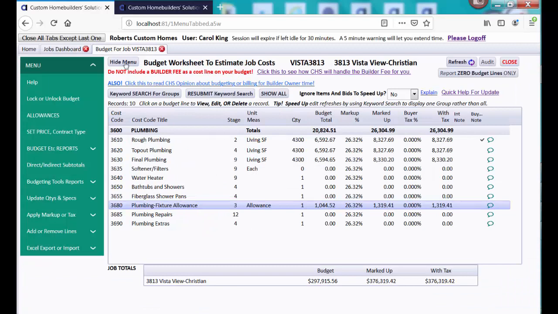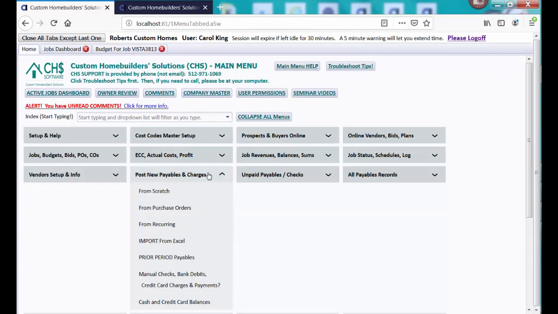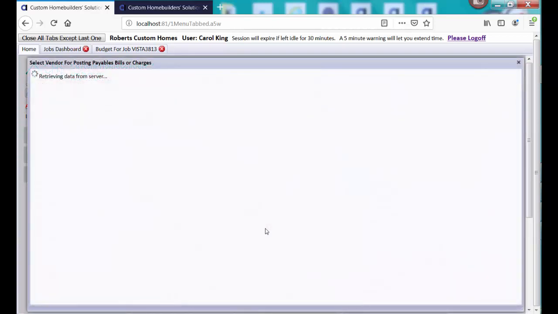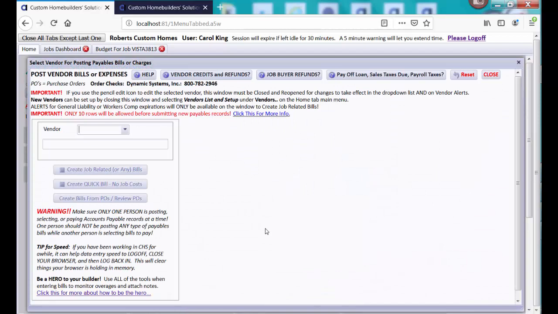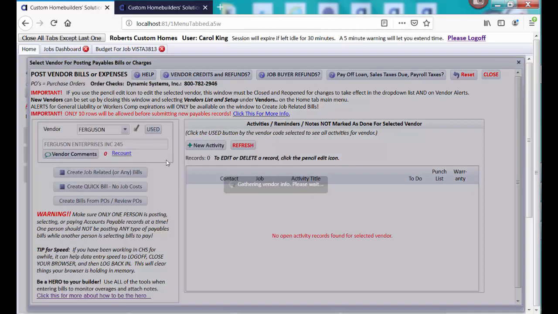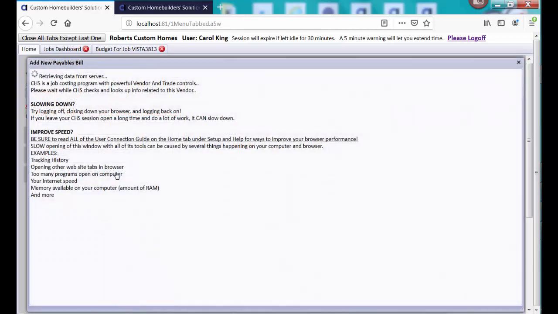So one more thing I'd like to show you is if I go home, I want to show you how somebody adds a new bill. They could create a new bill from purchase orders, from that purchase order that we did, but I'm going to do one from scratch. And what I want to show you is how you can drill down to the items and see them while you're entering a bill. So let's select that vendor for entering a bill. This is not about creating bills. We're going to do a job related one.